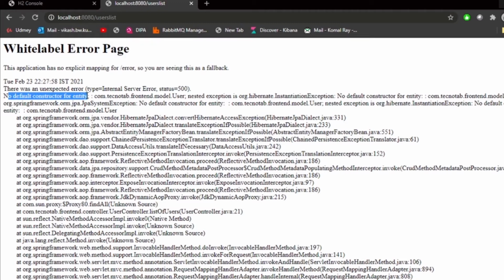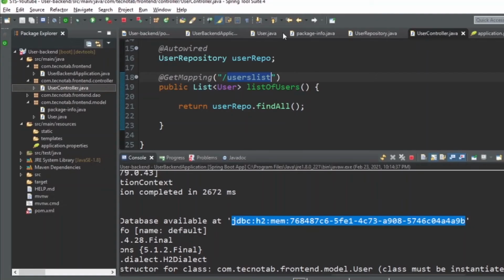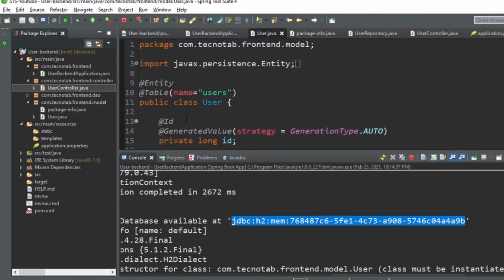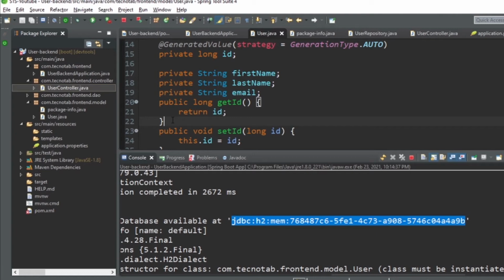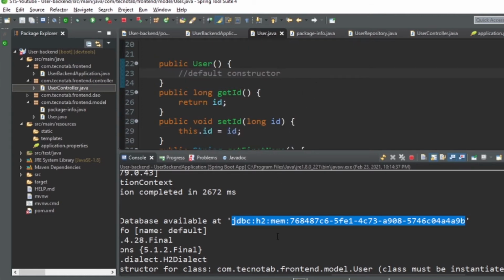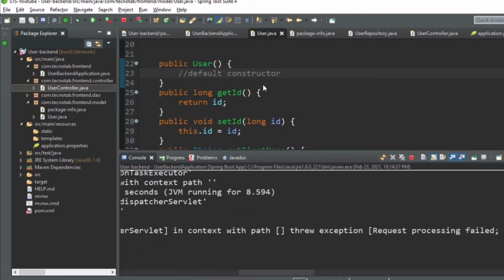No default constructor for entity. For the user entity we have not defined any default constructor, and that's why we are getting this error. So let's go to our user class and define a default constructor. We have defined a default constructor. Now our application will automatically restart once we save it.